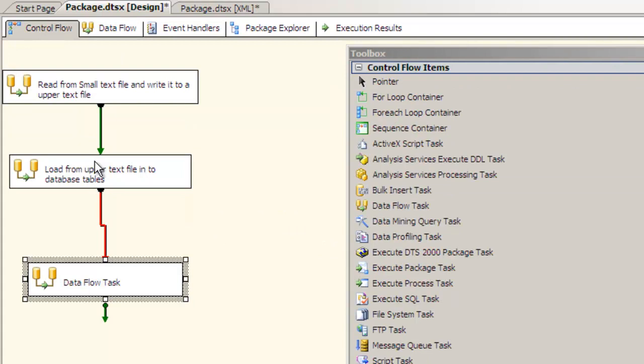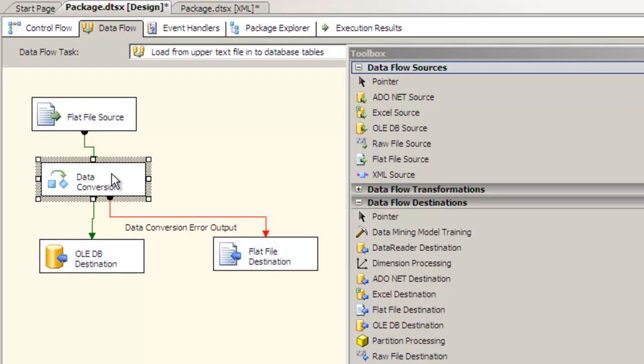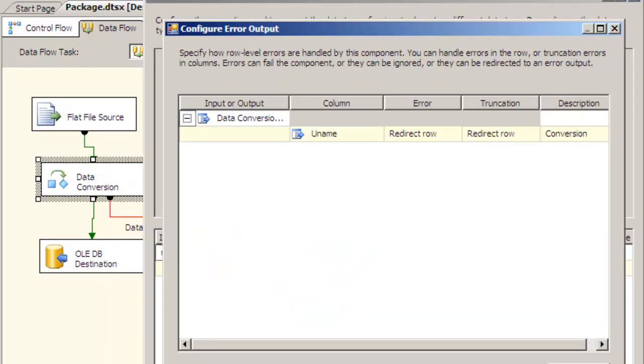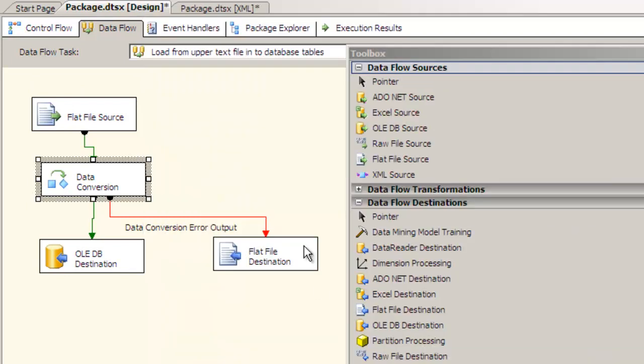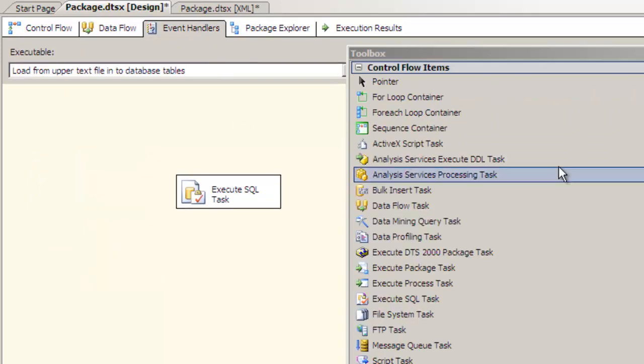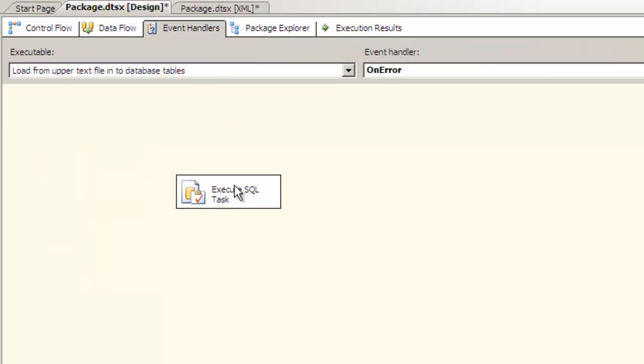On the data flow task itself, you can specify on each of the objects whether you want to fail the component and handle the error on the on-error event, or whether you want to send the data where the failure has happened to the error section and capture it, which we have seen in our previous section of the video, in a flat file destination or SQL table. So depending on your needs, you can use one of these methodologies to handle errors in SSIS.